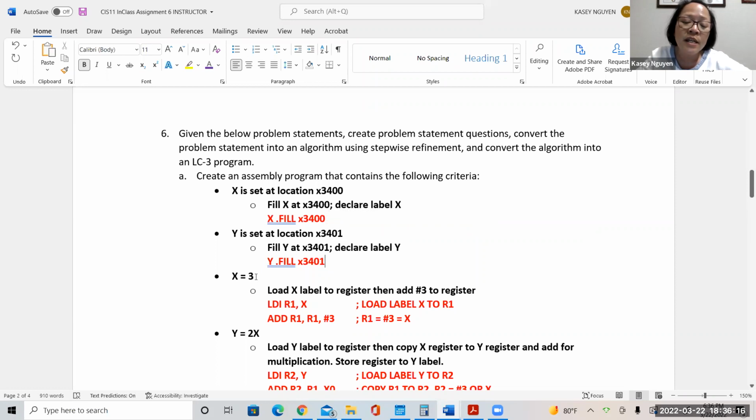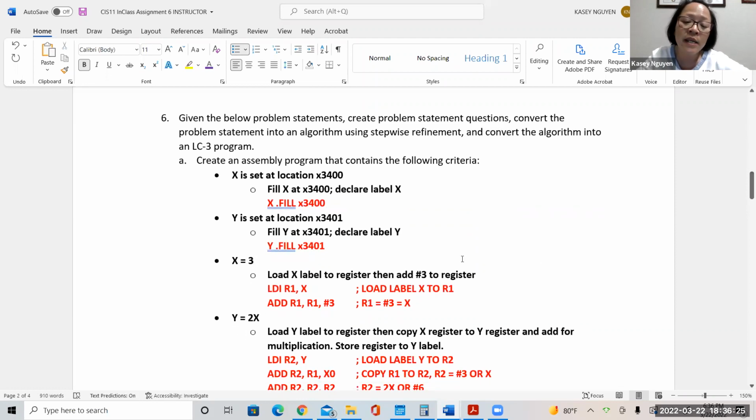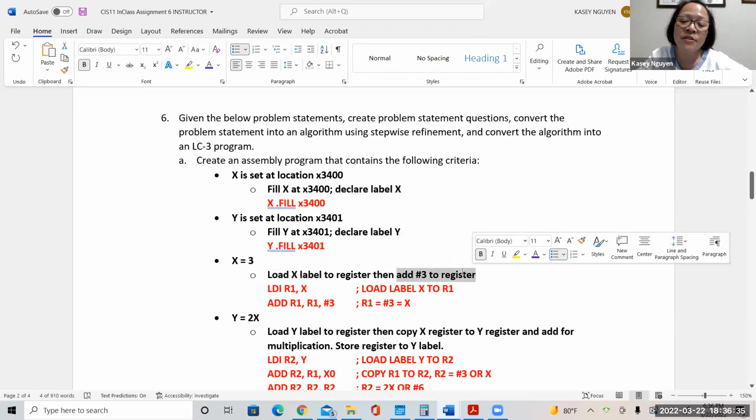So now we need to initialize X as decimal 3. Okay. So if we say X is equal to 3, first, we need to load the label X, okay? And then we're going to introduce the decimal 3 to that register. So we need to first load the X to the register and then add the 3. So that's what I did in 2 lines.